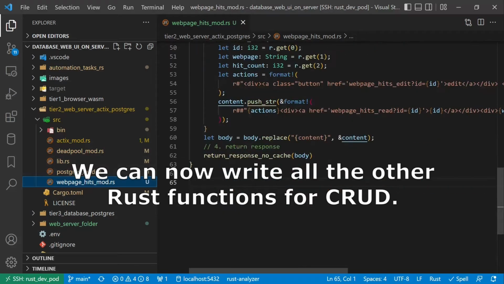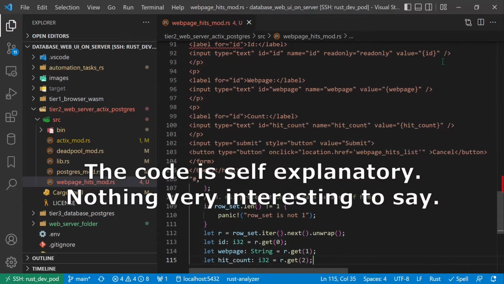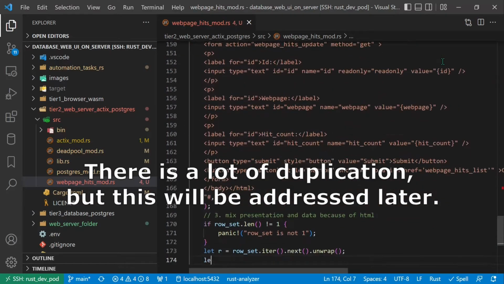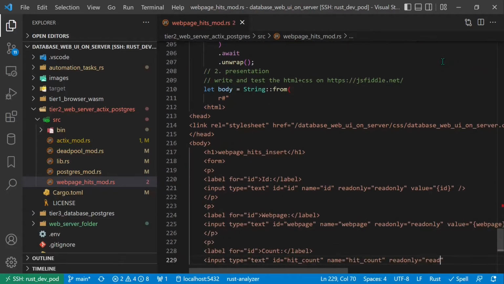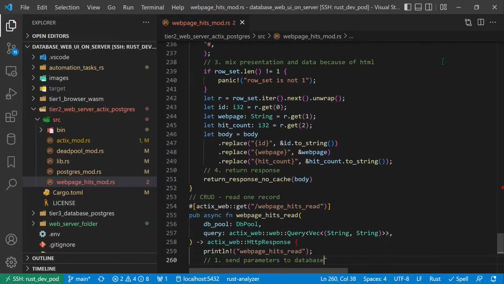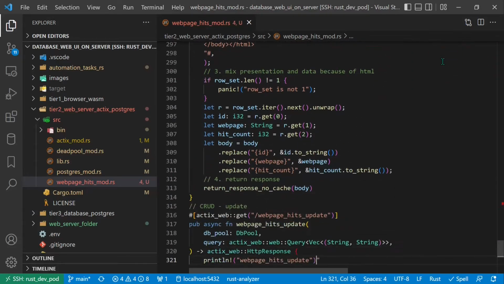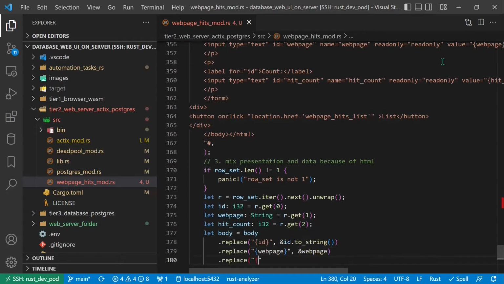We want the web routing code to be close to the implementation. We can use the Actix service config for that. First we use the Actix web scope function to route all requests that start with web page hits to the Rust module. Then inside the module we will route to the appropriate function using the decoration #[actix_web::get]. Very easy once it is in place.